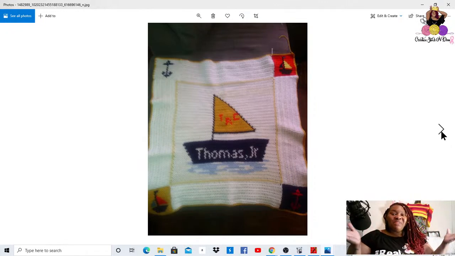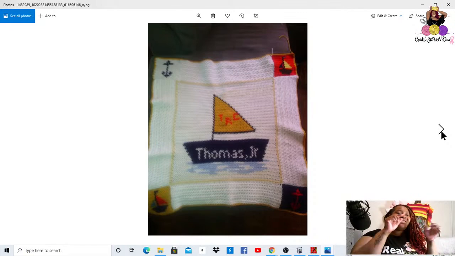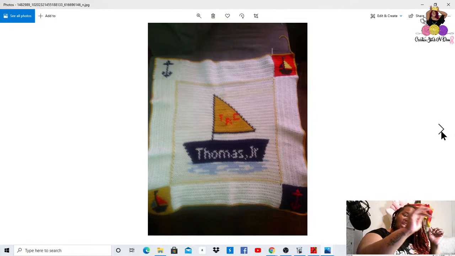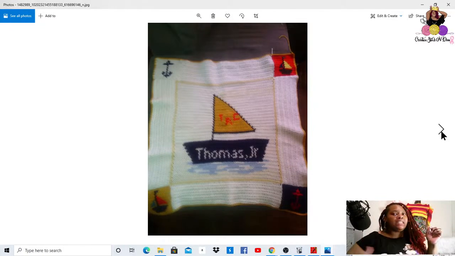Hey, you may say, no, it don't. Lashana, it looks good. No, it don't. Those lines should not be like that. Can you see it? You gotta see that. It's disappearing. No, we don't want disappearing sails. We don't want disappearing anything. The anchor is disappearing. Everything is just disappearing. Poor Thomas.